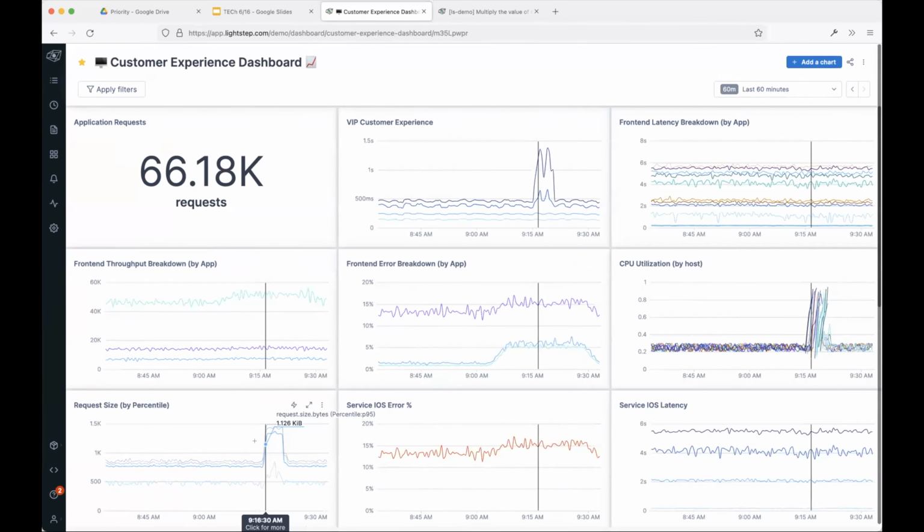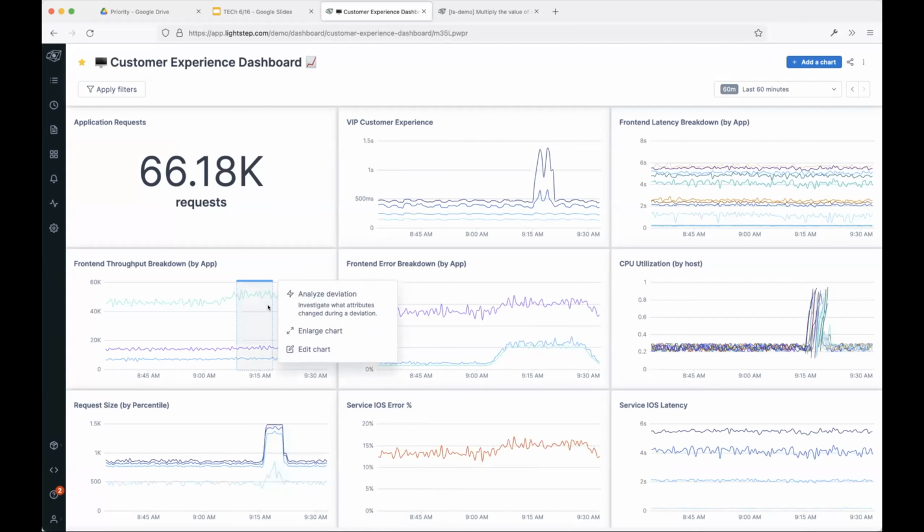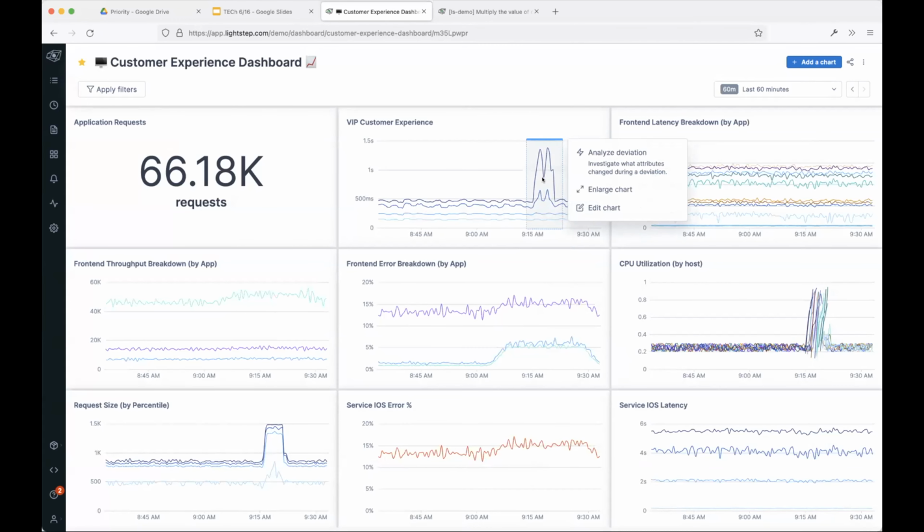And what's nice here is if we go into a dashboard view, I now have the ability to click on any chart and analyze the deviation, whether it's a metric chart, whether it's a span-based chart, doesn't really matter. It's a consistent user interface, and you can kind of see this vision that we're building towards where everything becomes a dashboard, a notebook, or something that leads us to some form of change intelligence.